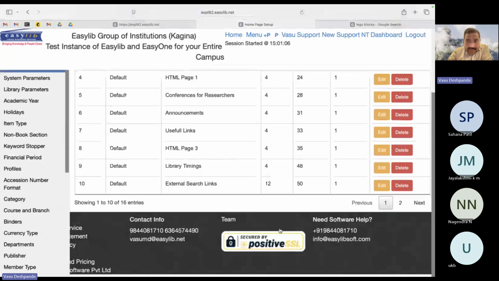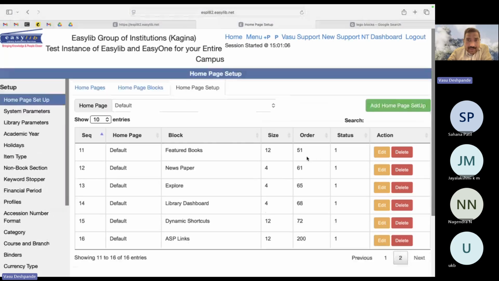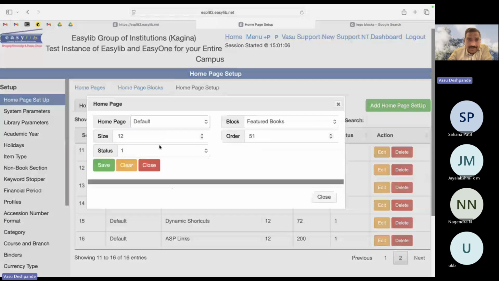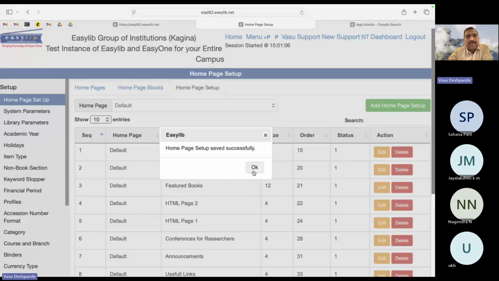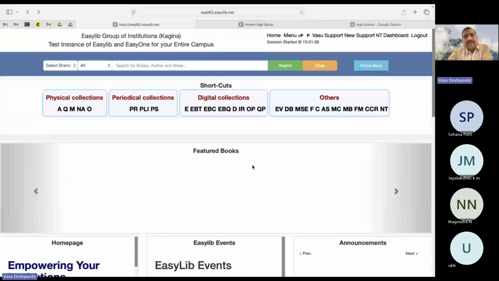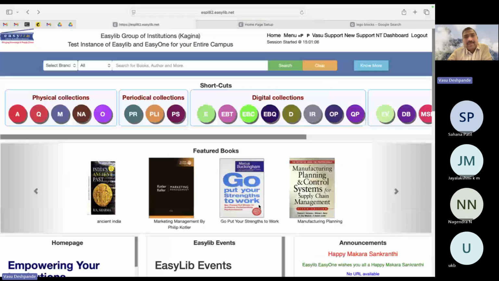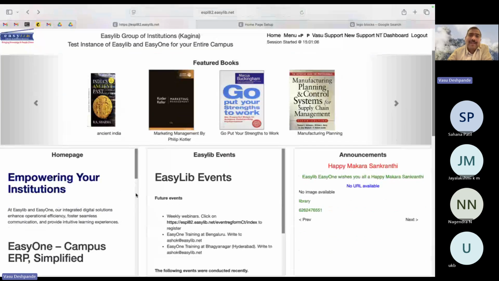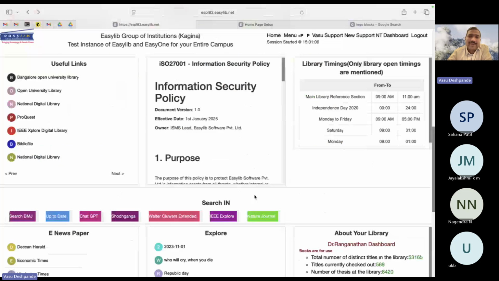So that 21, I'm going to put it as featured books. Order is 21. Now let's click. See, the featured books came over here. So first the search bar, then the shortcut, then the featured books. Then all your other announcements are there. Isn't it beautiful?